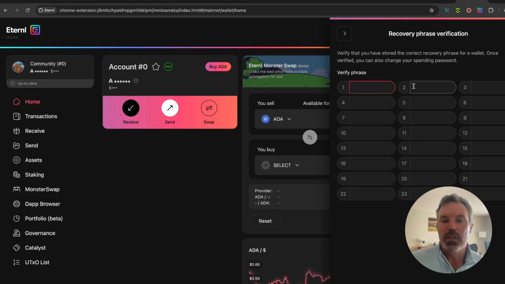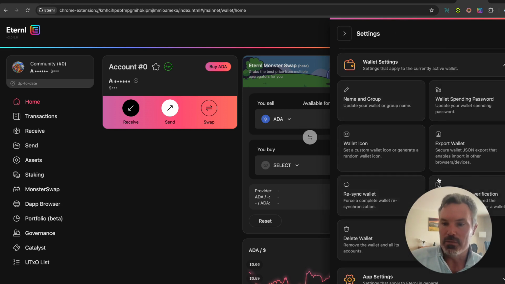And so I love this, because every 6 months you should set a reminder in your calendar and type your seed phrase in, just to make sure you have it correct. Okay, enough on that, but it's very important.